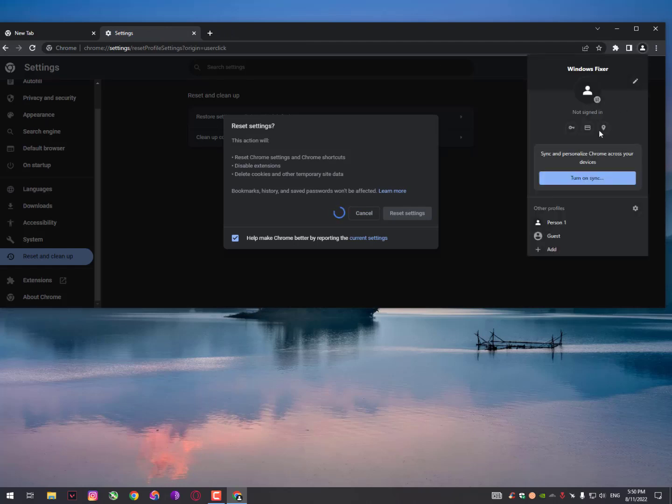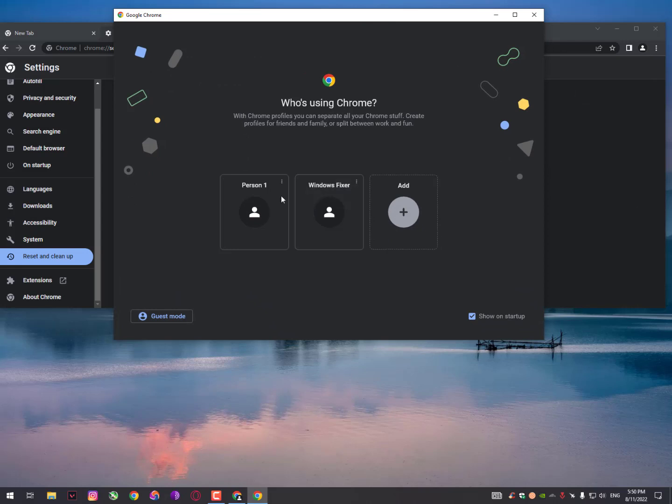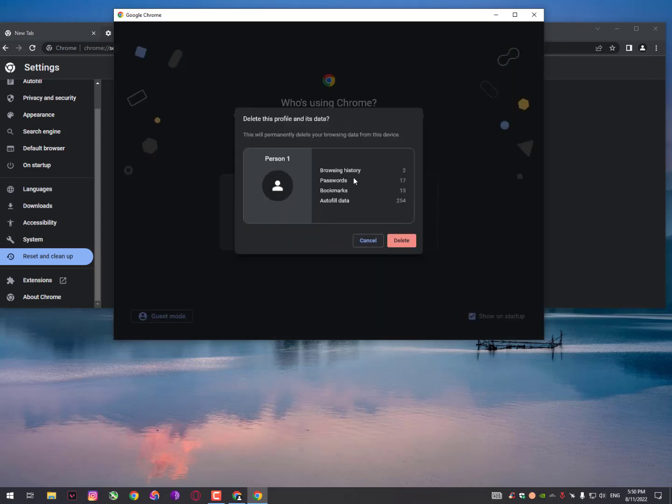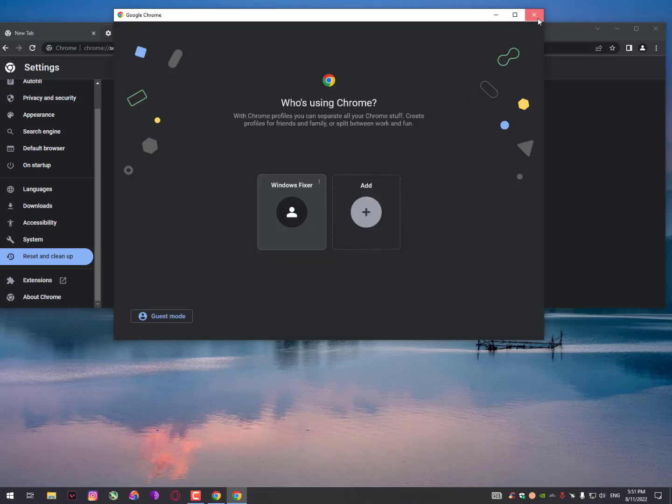Maybe this will work. If it's not working, then don't worry about it. Just click here on the user icon and then remove this. And as you can see, browsing history 2, passwords 17, bookmarks 13, autofill data 54. So just click OK, delete, and that's it.